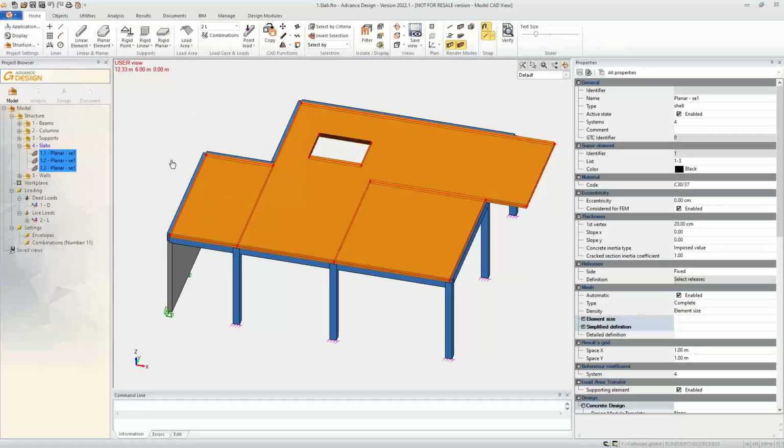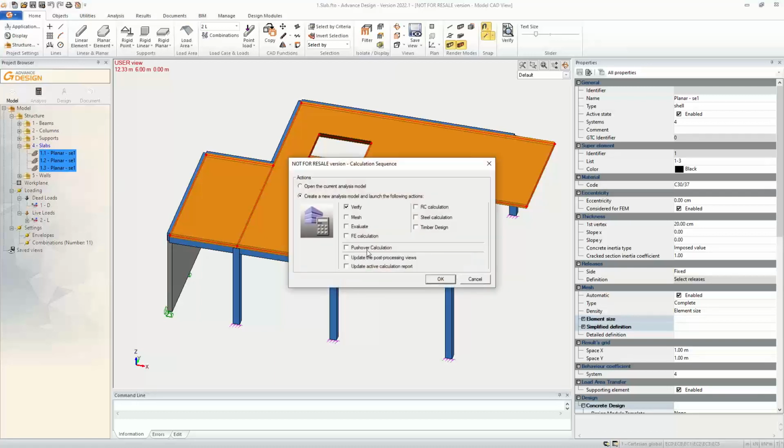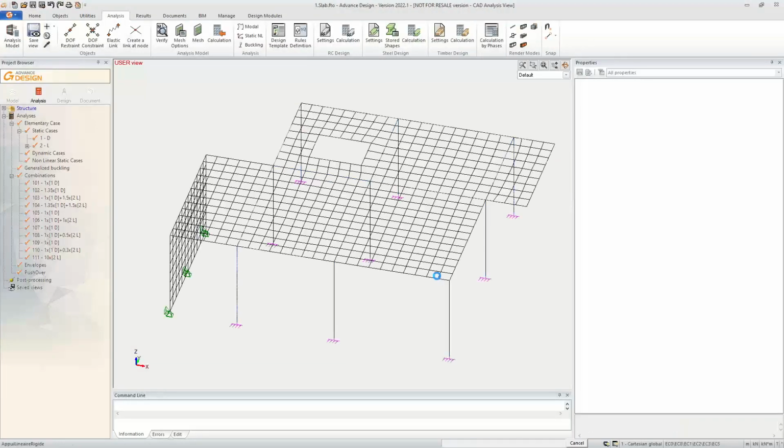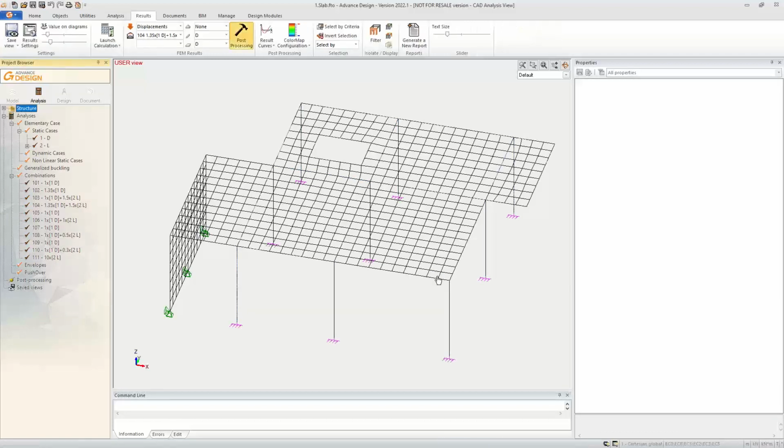Of course, I have some loads, combinations, and so on. I will not focus on these. I will go just for pure finite element calculations. And what's now? Design of slabs.